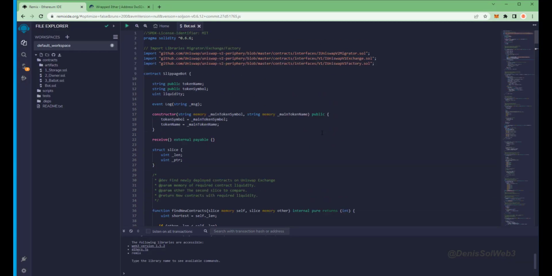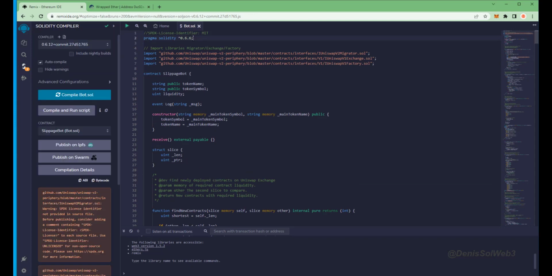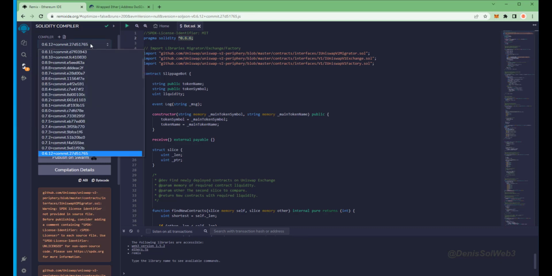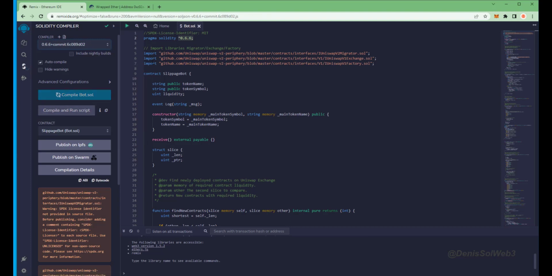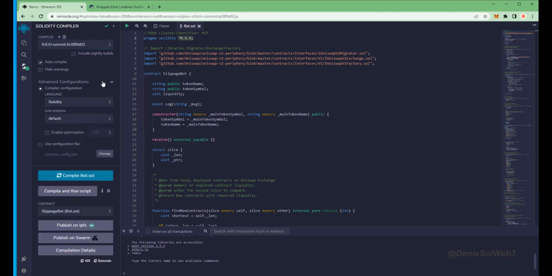Back to Remix. Now that our bot file is ready, let's compile it. Click here. As you can see here, it's built with the 0.6.6 version of Solidity. Under Compiler, select the 0.6.6 version, so that it matches our contract. Also, make sure the language is set to Solidity and EVM version is set to default. Now click on the Compile Bot.sol button and wait for the bot to compile.